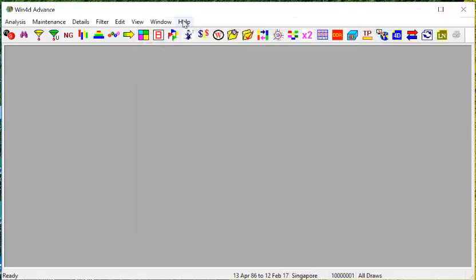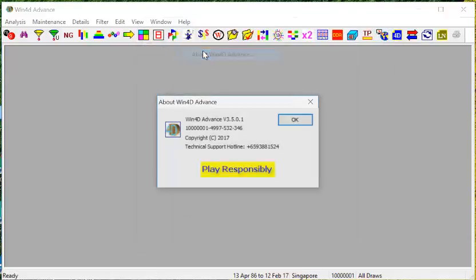The next thing I want to share with you is that if you click on Help again and check About Win4D Advanced, you can see for yourself that our latest Win4D Advanced version is version 3.5.0.1. So please take note.